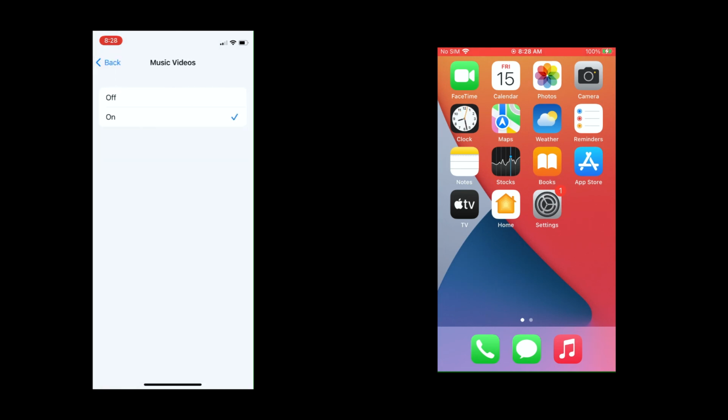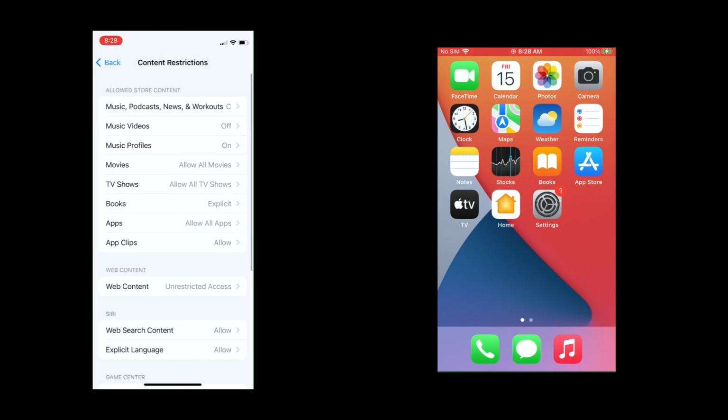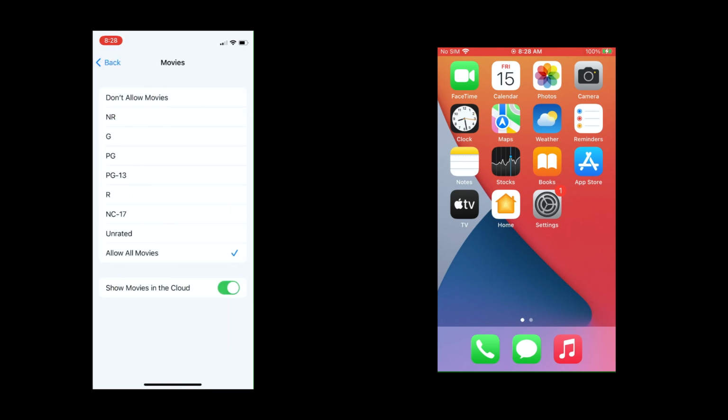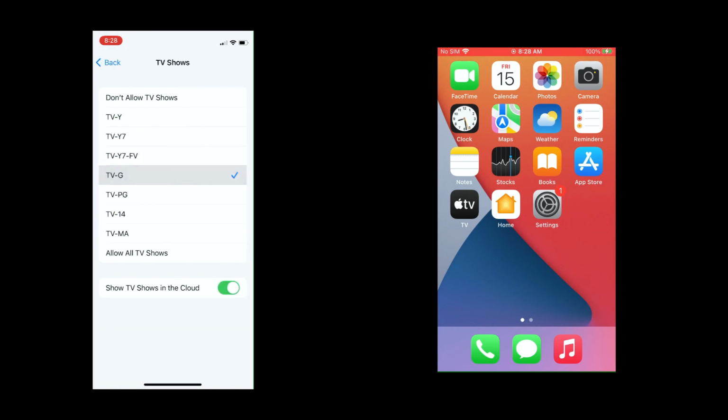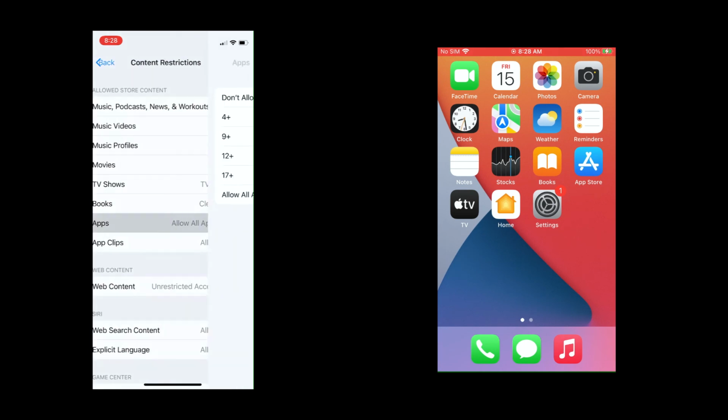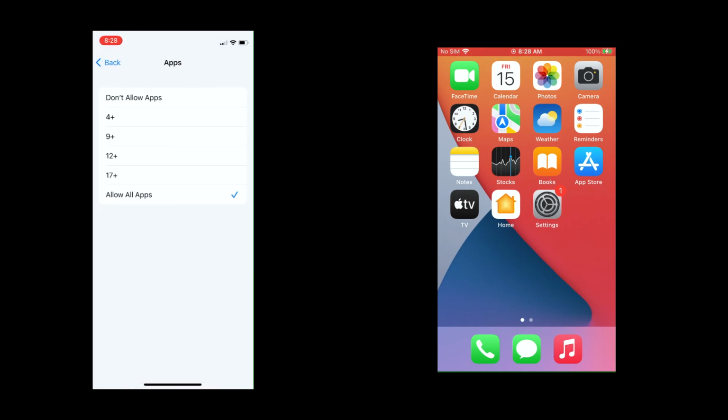Music videos. I'm not even sure what this is for, but my kid doesn't need to be watching music videos. Same with music profiles. Movies. If you have a young child, you probably want it set to G or PG. TV shows, same thing. Books, we want clean. Apps, depending on your child's age limit, you can set that here. That will filter out any apps in the App Store that are for children older than what you've chosen here.